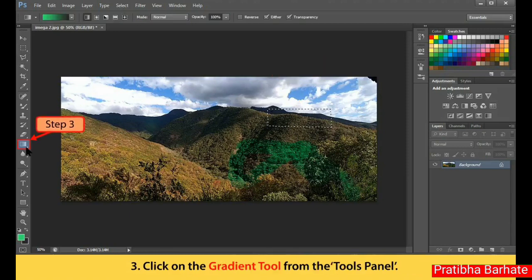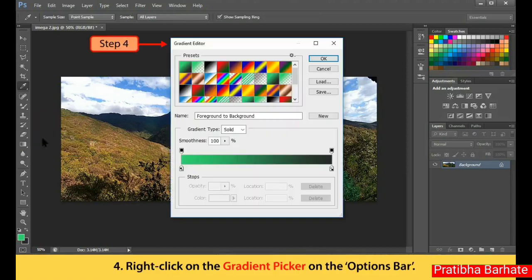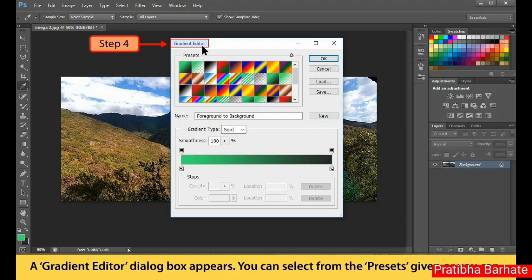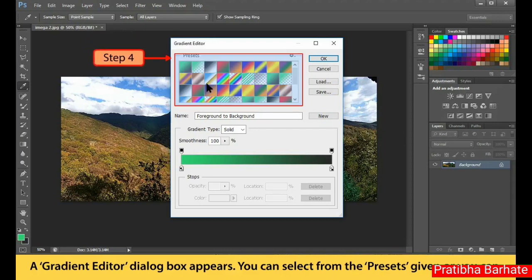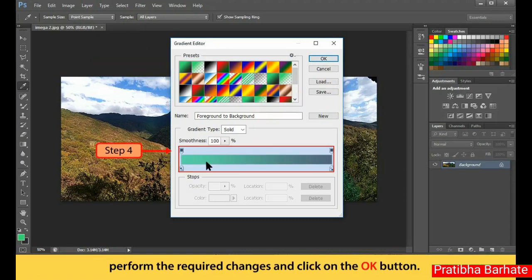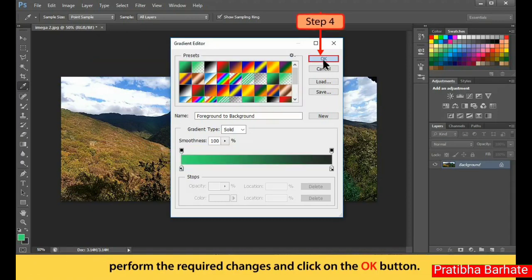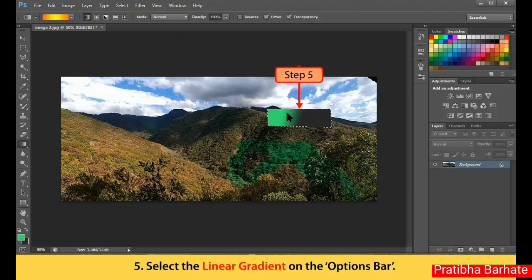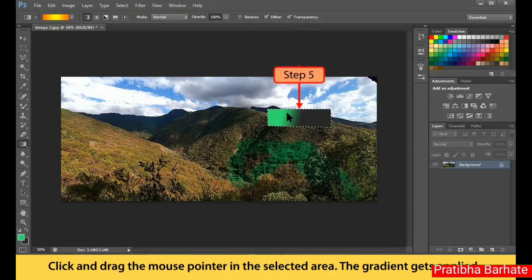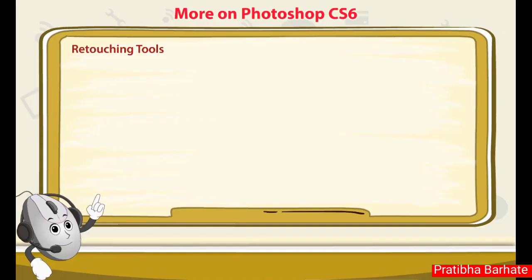3. Click on the gradient tool from the tools panel. 4. Right-click on the gradient picker on the options bar. A gradient editor dialog box appears. You can select from the presets given, or you can perform the required changes and click on the OK button. 5. Select the linear gradient on the options bar. Click and drag the mouse pointer in the selected area. The gradient gets applied.